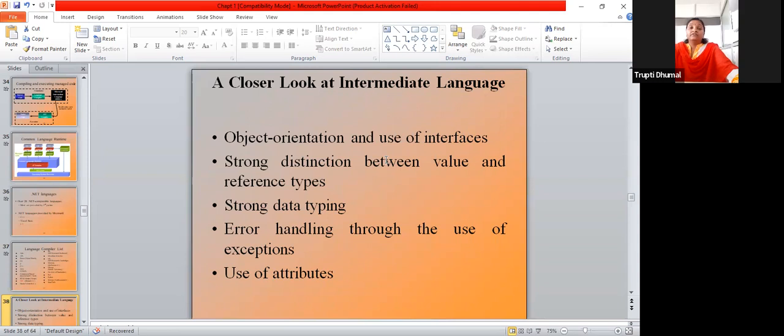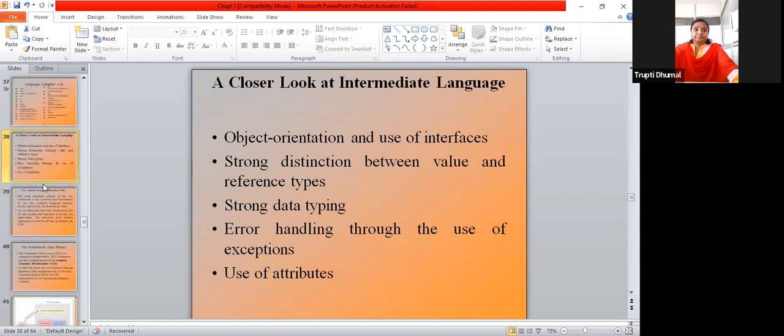Why is it so important in your .NET framework? Because it handles your errors using exceptions. Most of the exceptions are defined here, and they are cleared with the intermediate language. So this is that part.